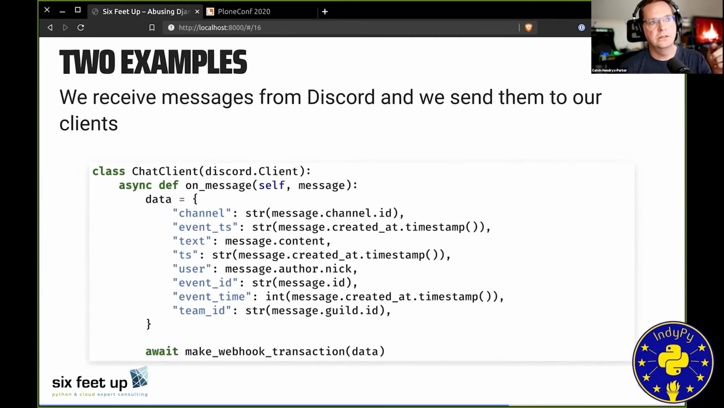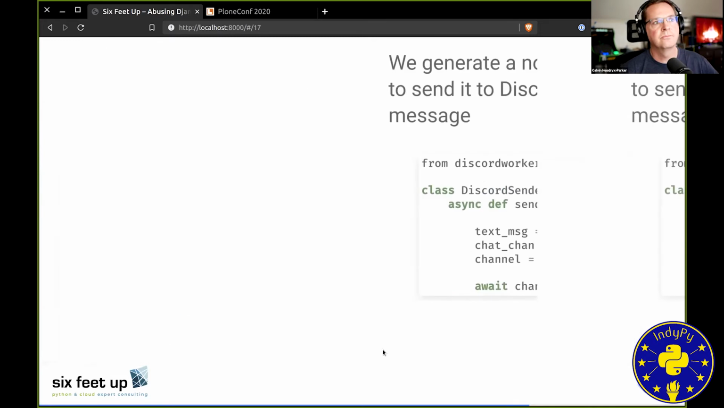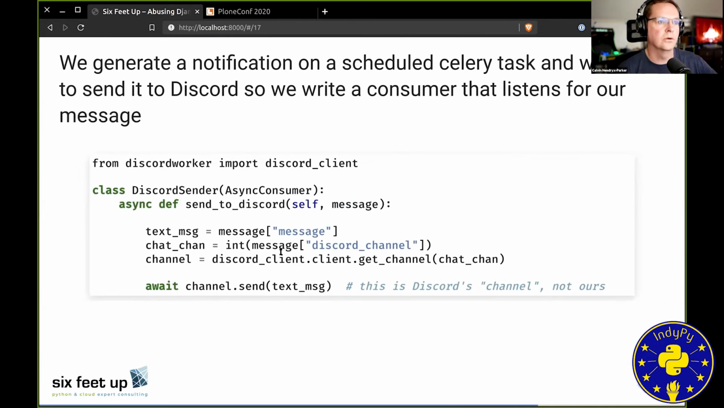So our Discord client is just like a consumer. When a message comes in, it handles it, and basically fires off an asynchronous call to make the webhook transaction inside the database, because we don't want to tie up our worker doing synchronous operations to the database.